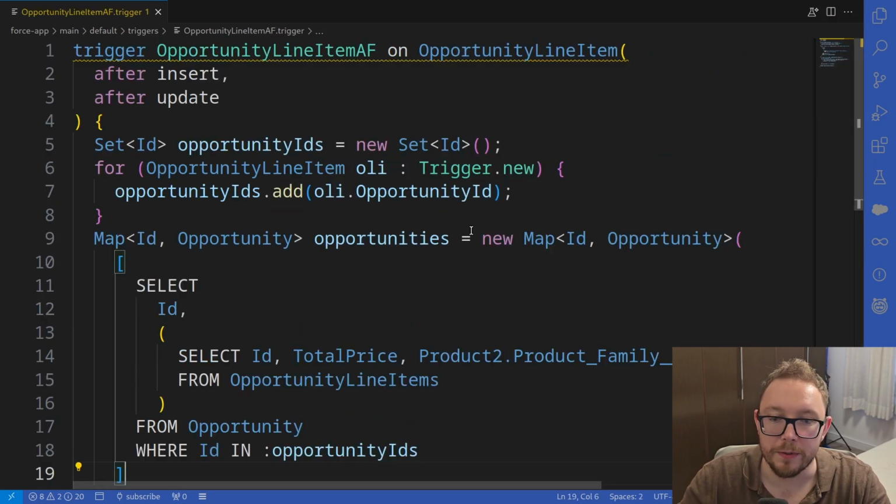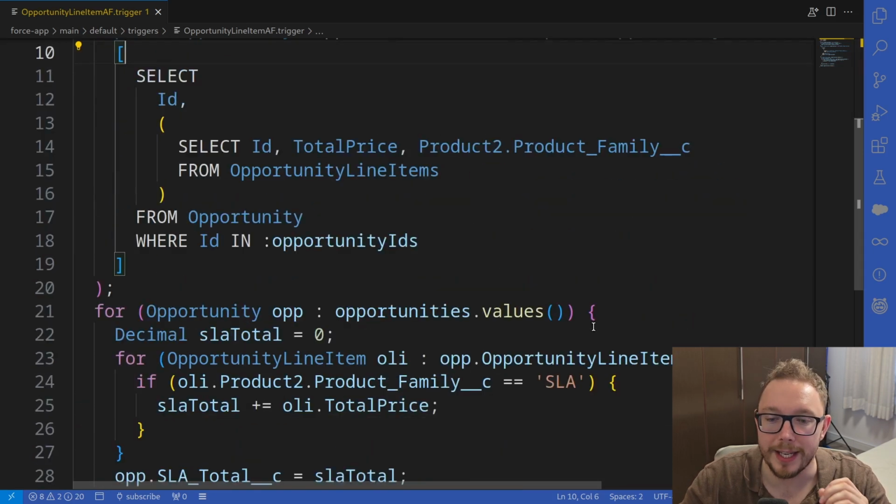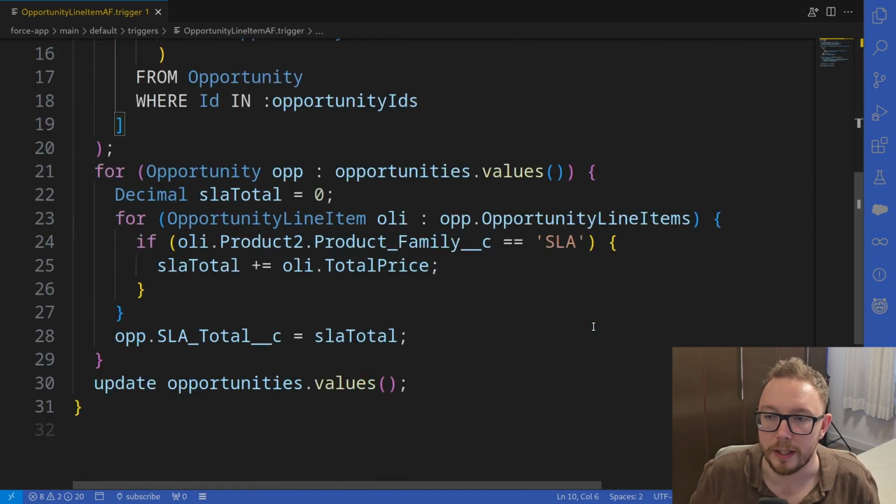With Agentforce, we have the following trigger. This, I would say, almost works, except in here we're using a custom product family field instead of the standard family field. I actually prefer this solution the most, as it's 30 lines in total, and I think it's quite clean overall.